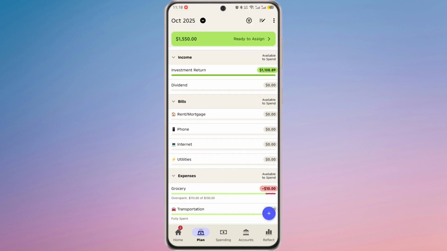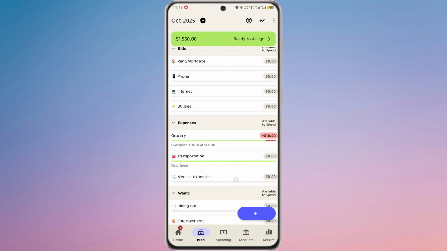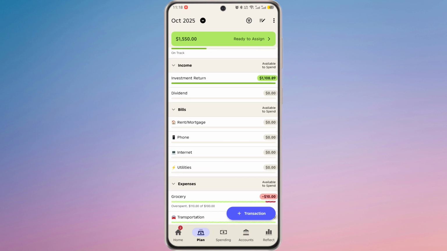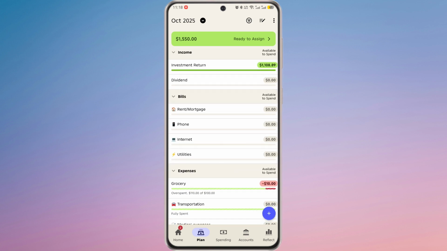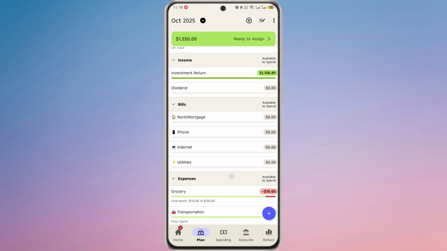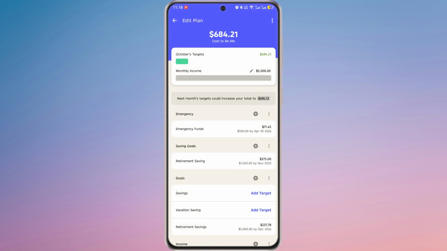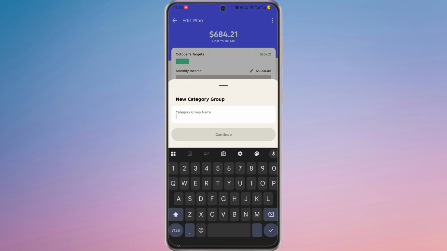Start by identifying all your recurring bills such as rent, utilities, subscriptions, insurance or loan payments. If you don't already have categories for these, create them by tapping the Notes with pencil icon in the top right corner, then tap the plus button or select New Category.